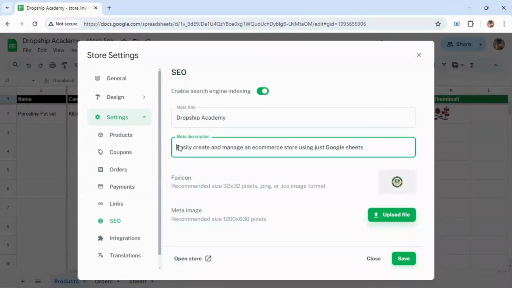Here on the meta description, you will write a small description about your business, the type of niche you have, what you sell and whatnot, to make it easy for search engines to identify your store.